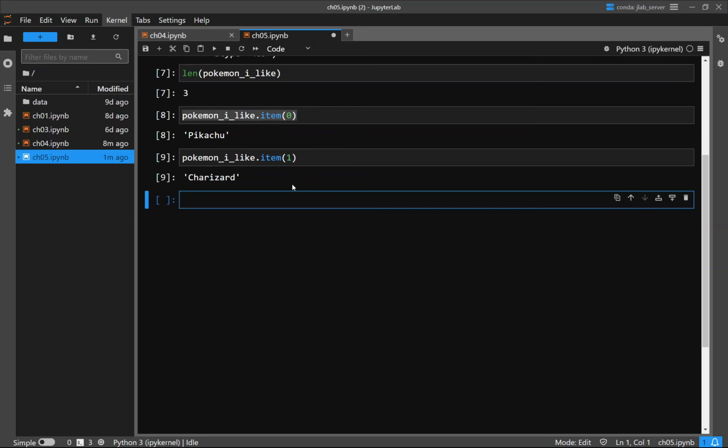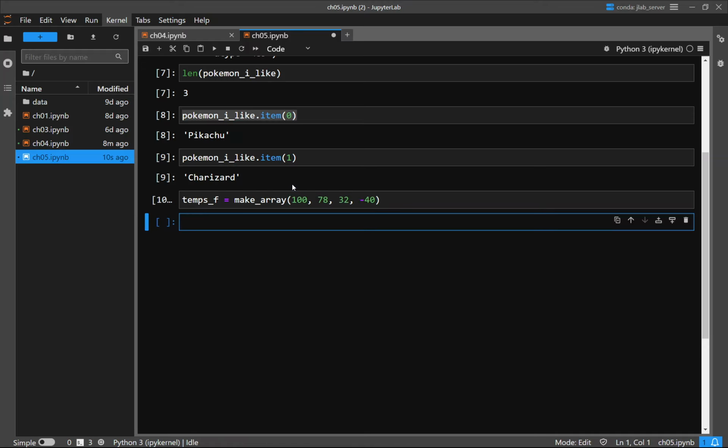All right, let's say I've got a bunch of numbers. Let's say I've got an array of temperatures. It might be in Fresno, it might be in other places, like 100 degrees, 78 degrees, 32 degrees, and negative 40 degrees. So here's a bunch of temperatures in Fahrenheit. I'll call it temps F as an array.